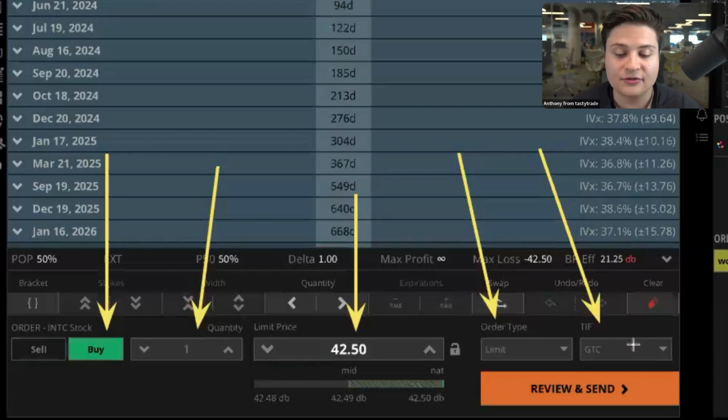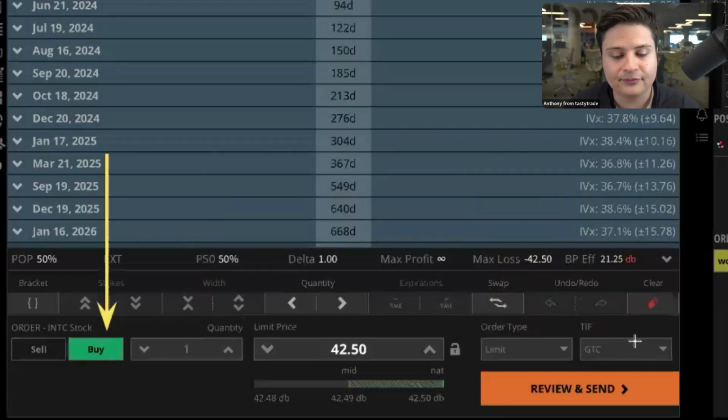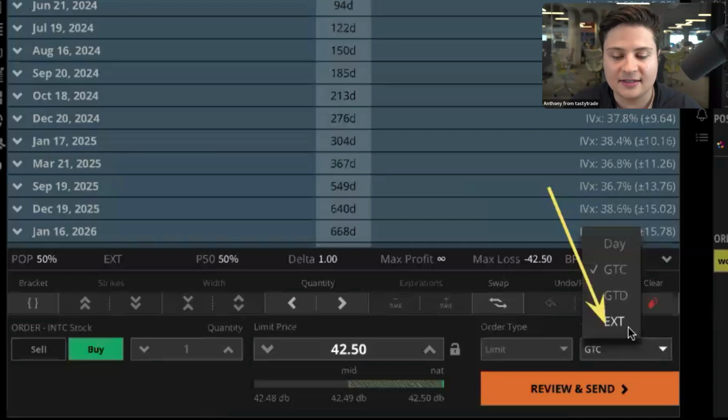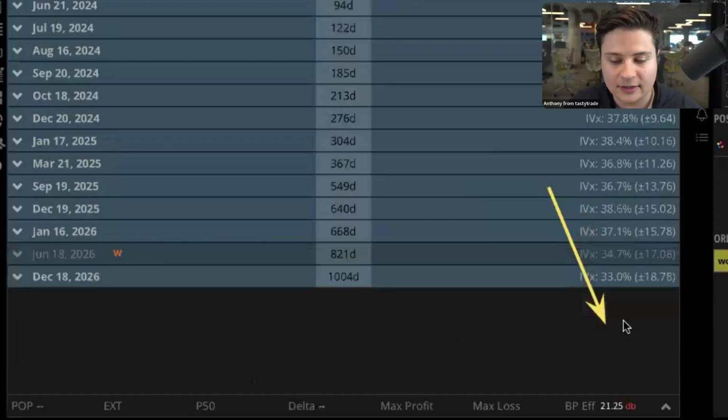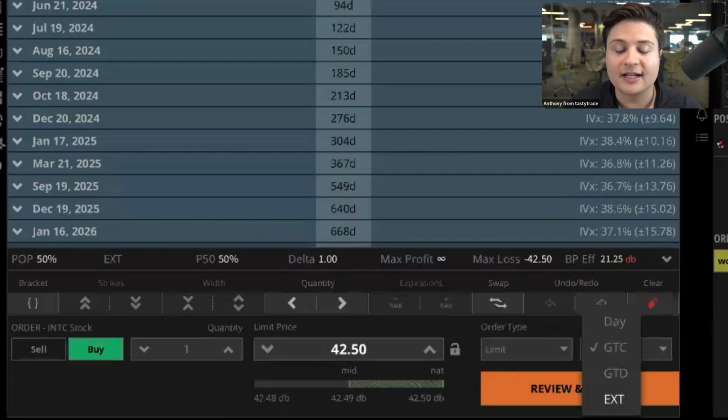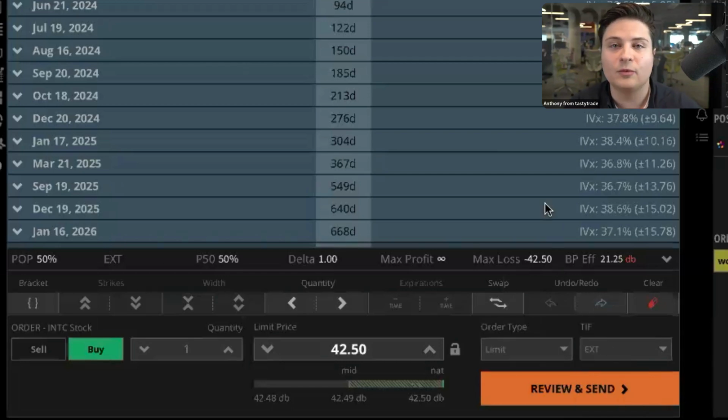Right now it's set to GTC, but let's go ahead and click on the drop-down box here. What we're looking for is the order type EXT, and it looks like that's in the way. Whoops. Let me go ahead and clear this drawing just to make it a little bit easier to see. Okay, so time in force, we're clicking on EXT. This is what we're going to use to denote it as an extended hours trade.